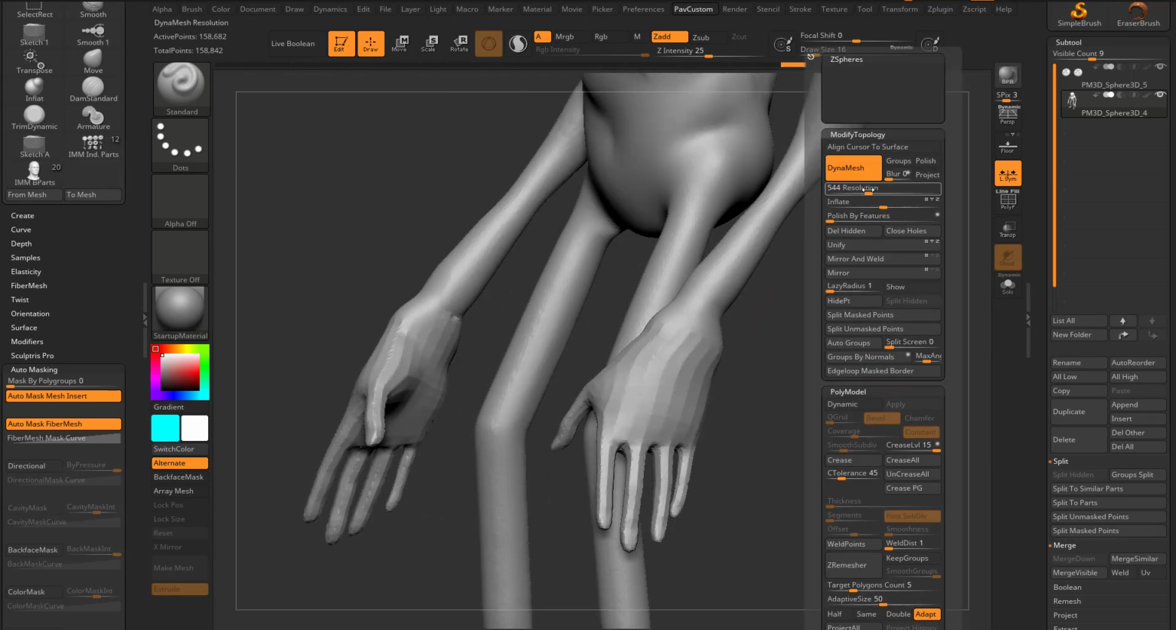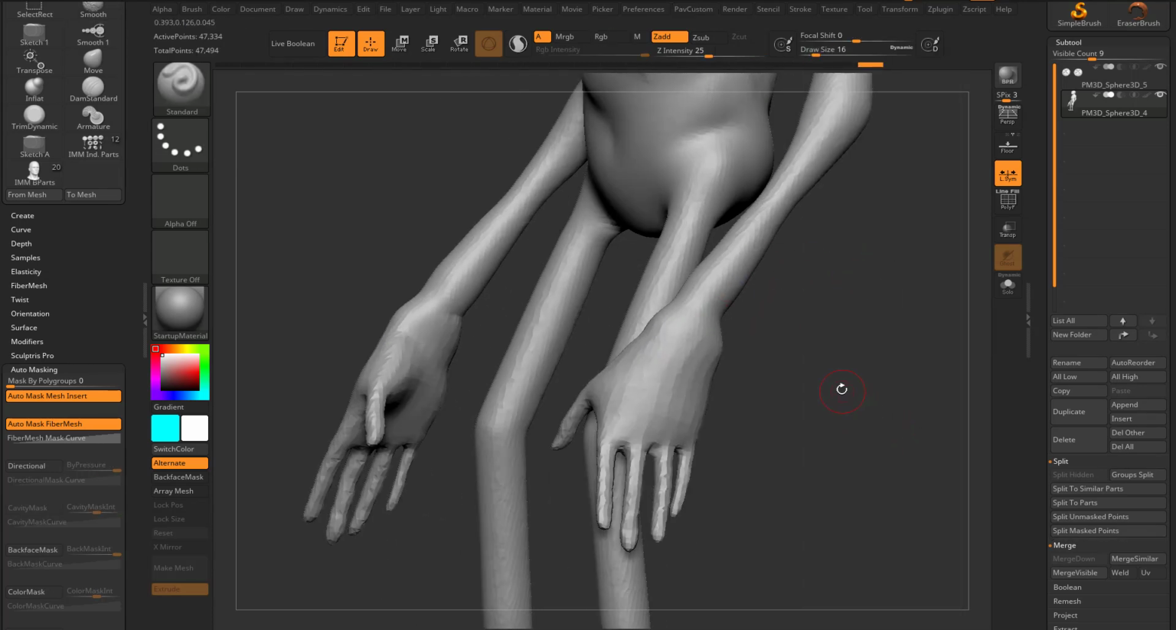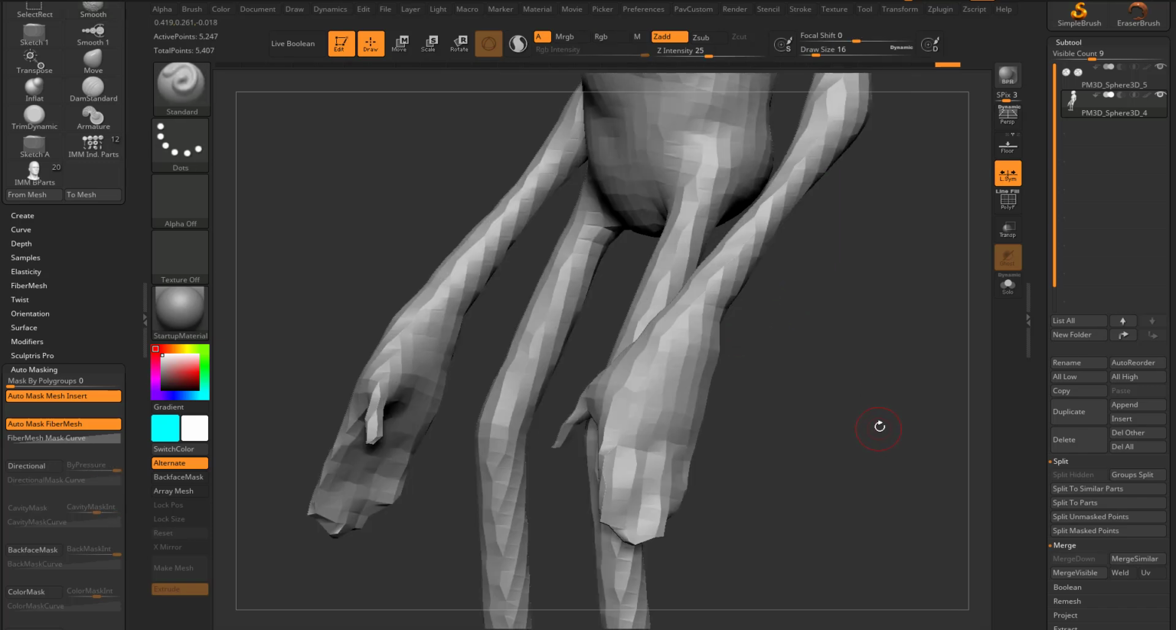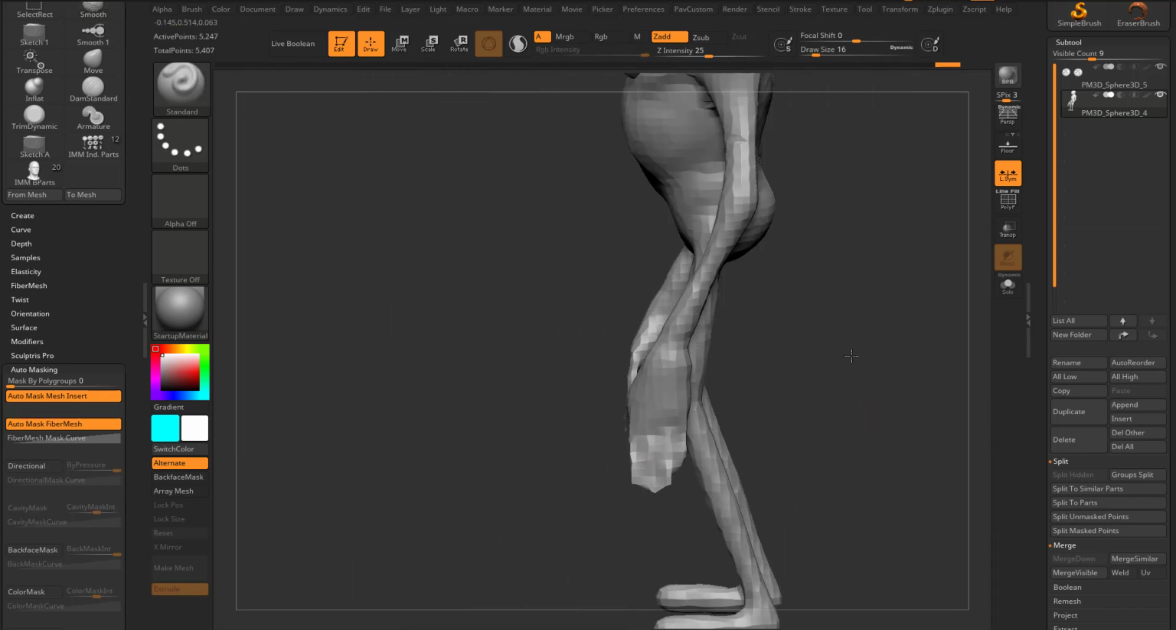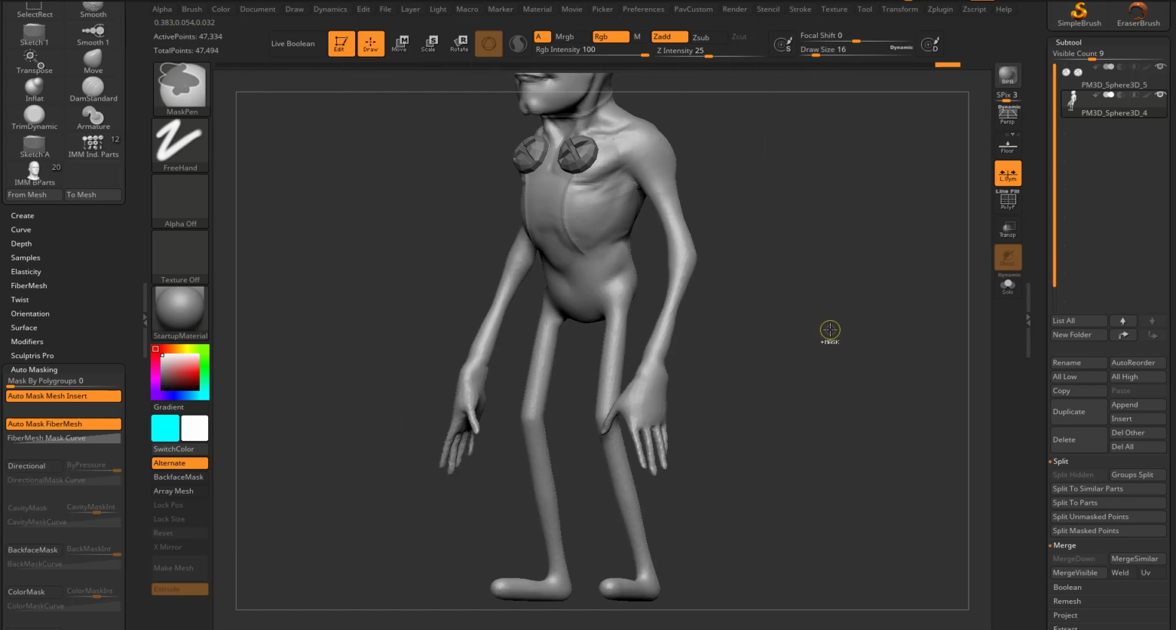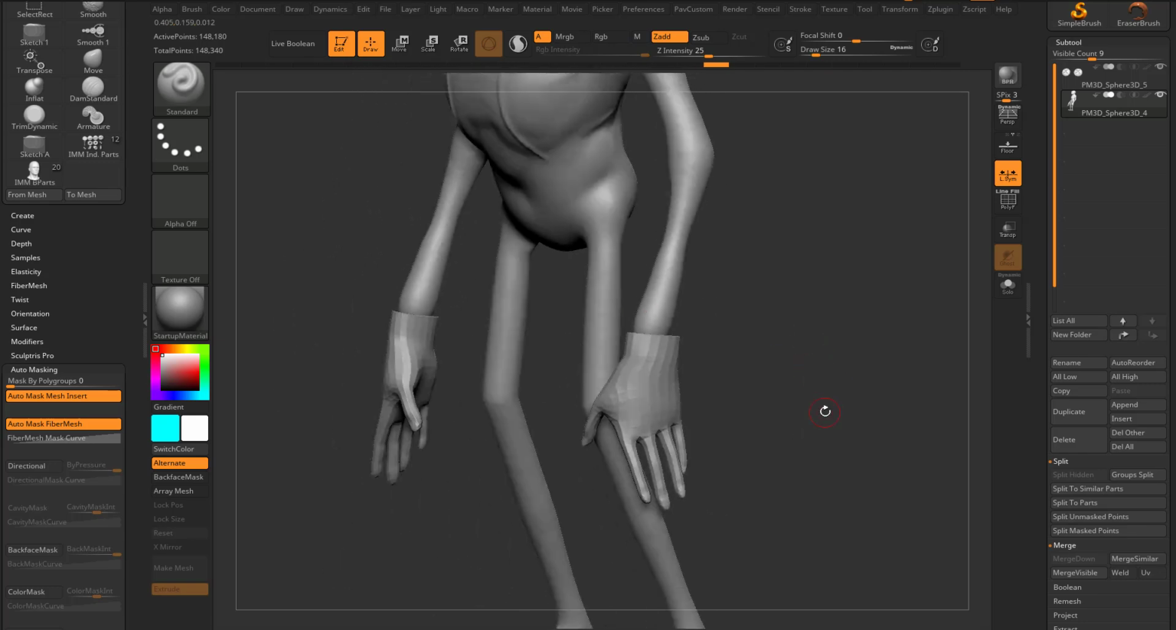However, if this was a very low resolution mesh and I Dynameshed, you're going to see it's going to stick those fingers together. So depending on the resolution of your mesh, it may not be a good idea to Dynamesh things together. And remember, you can always leave them separate.